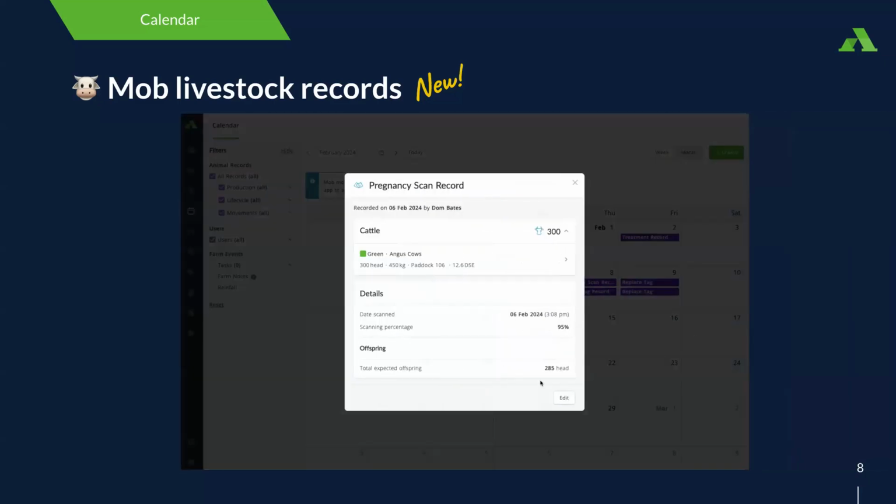So this is just an example. If I click on one of those records, for example the preg scan, I can see the details of which mobs were included and all of the details of that as well, and edit from there.